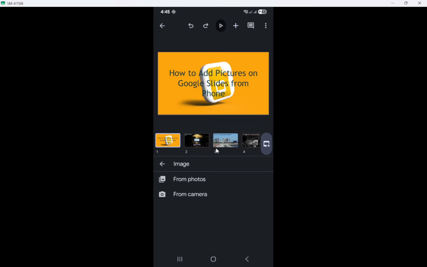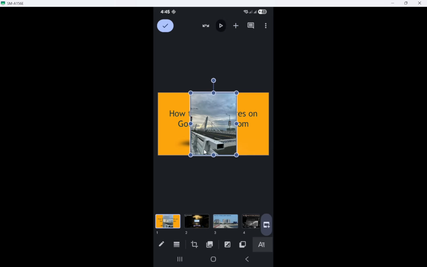If you'd rather capture something new on the spot, choose Camera. Your camera will open, so line up your shot and take the photo. When you're happy with it, tap Use Photo to confirm. The app will insert it into your slide automatically. If you're prompted to allow camera access, approve it so Slides can take the picture.